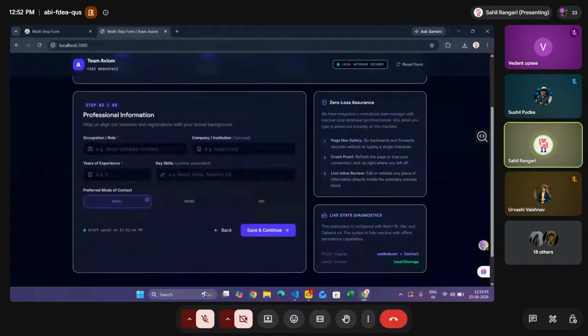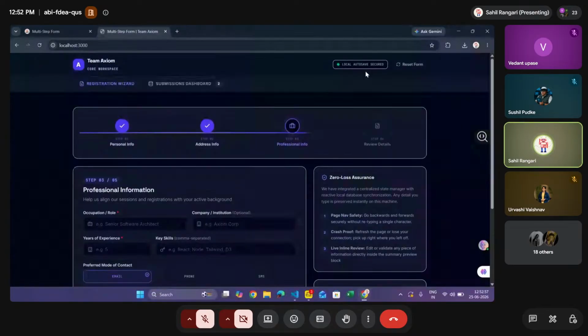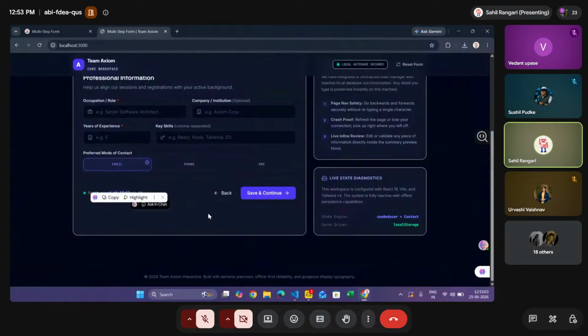Now we'll jump to the next. We enter the details. The user comes back to the same step with the same values, right? We see here, and that's because the wizard continuously saves progress locally in the background. As you can see, each and every step is secured with auto save and draft save, so it won't lose your data.